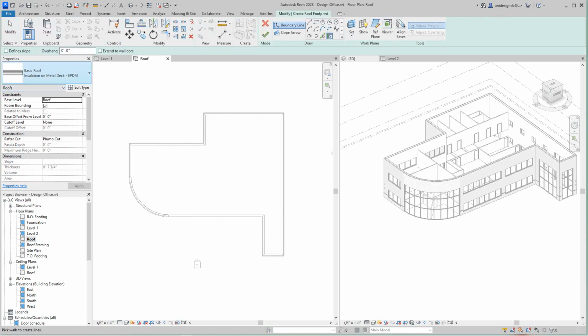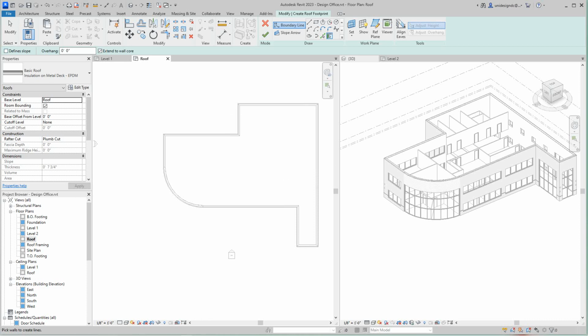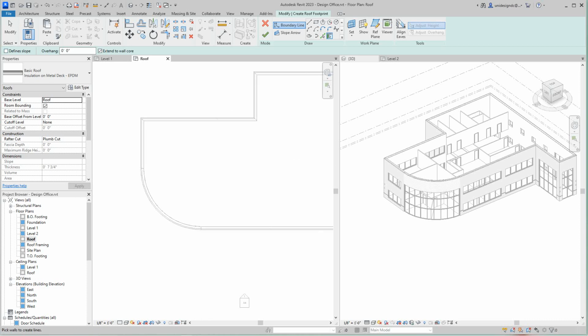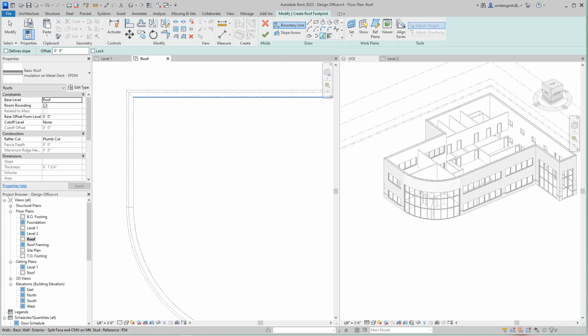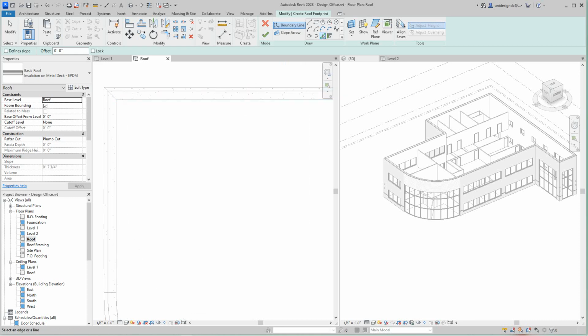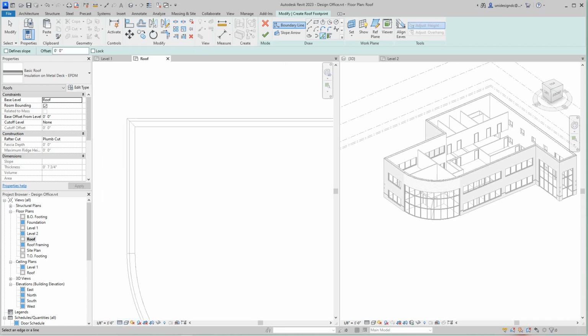Now here the settings are important. We're going to have this unchecked because we don't have any slope. We don't have an overhang, but we want to extend to core wall. We'll check that because the roof's got to sit on the wall. So now basically what I want to do here is just go around and pick the core lines. Okay, it's fine here. That doesn't make a difference.